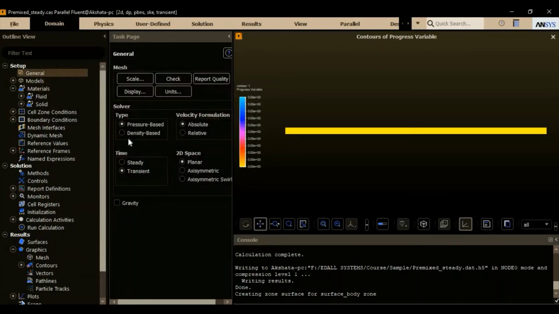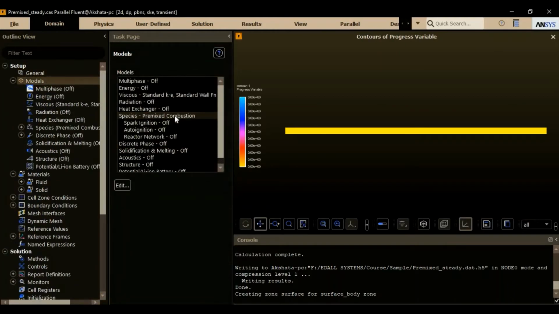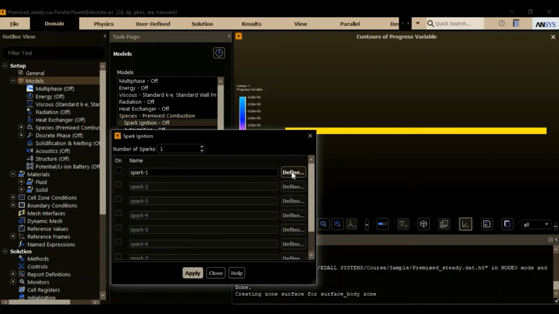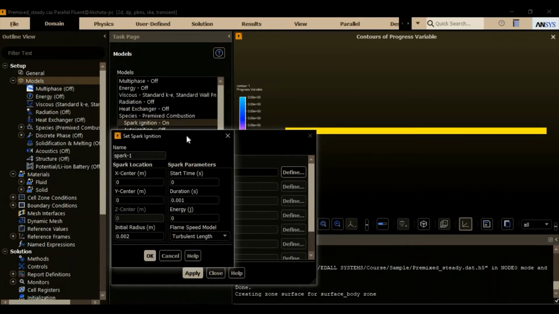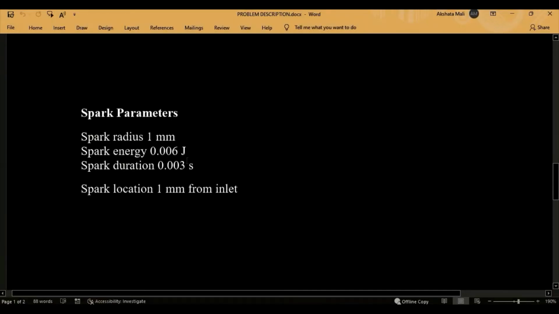So we'll be changing to transient simulation now. Then we will go into models, and under species transport we can see there is the spark ignition model, which is off now. So we'll define these conditions. Here we have to set our spark parameters. So we have to go to our Word file and check the spark parameters.